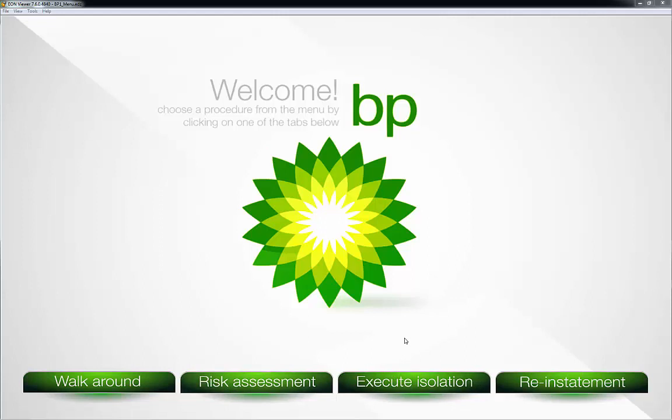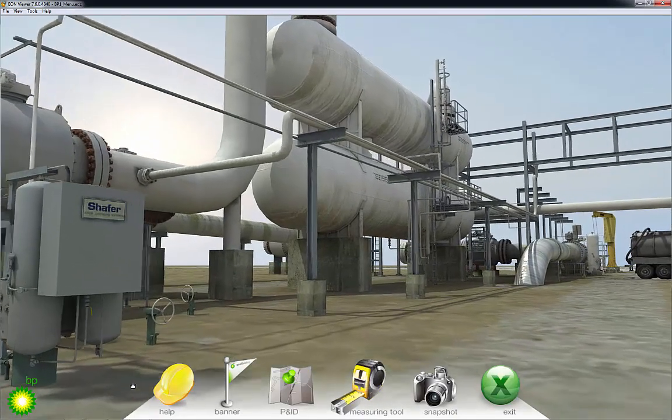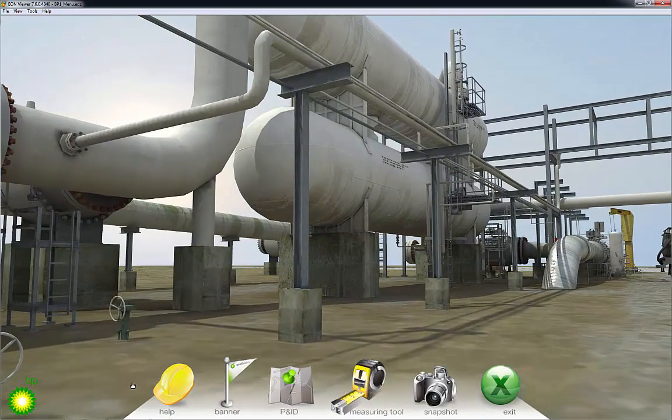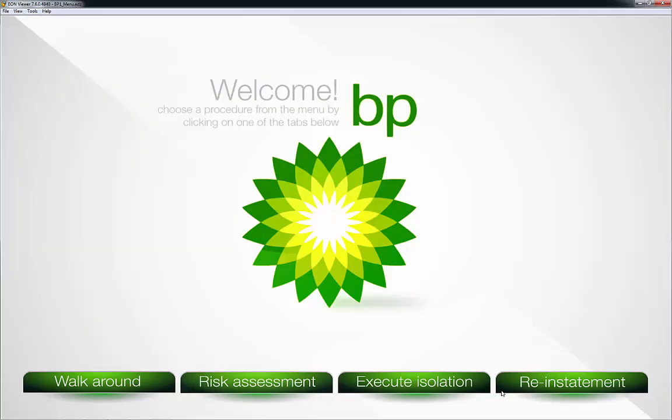What those are: walk around is just what it says. It's the ability to walk around the visualization and get familiar with the plant. As you can see from the movement in the video, we are moving throughout the plant. And you can fully explore all features of the plant with this.